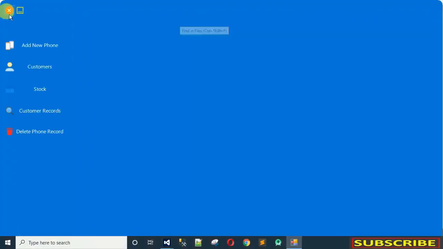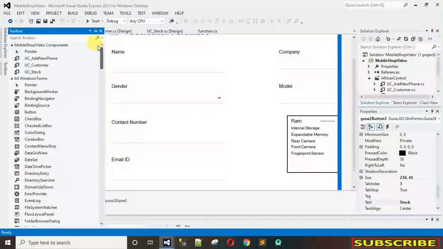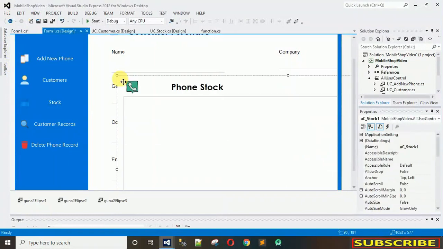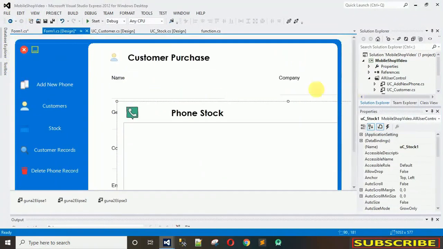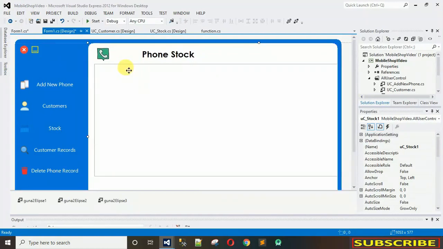and just close this. And here you will find in the toolbox one more user control is added. What is that? That is UC underscore stock. Just drag and drop it over here and place it in the proper position, exactly on the panel 2. So now this stuff is added over here. Now we have to code for that.